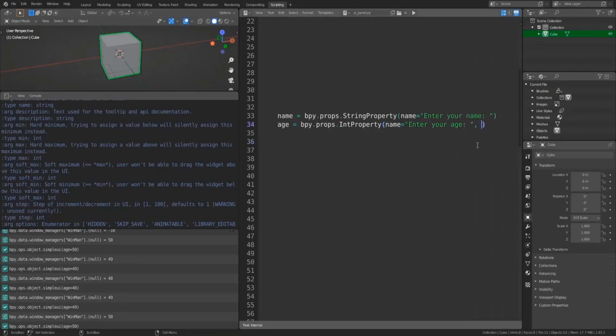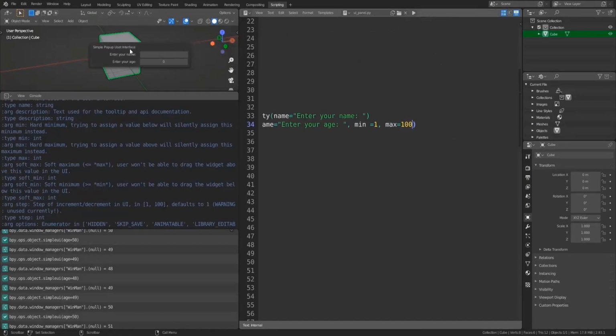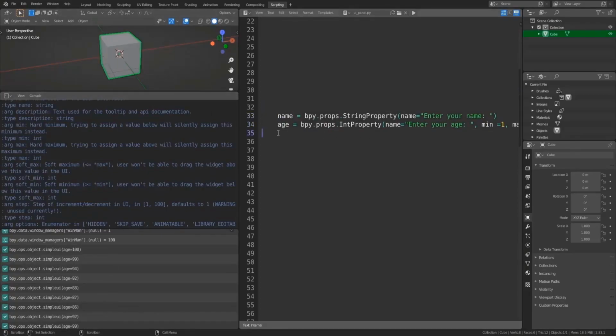So just add comma here, and min equal to 1, max equal to 100. If I run the script and drag this, the maximum value that I'm going to reach is 100, and the minimum value will be 1. If I type 555, you can see it is not going to consider that value, it is going to stick at 100. So you can also customize this like this.